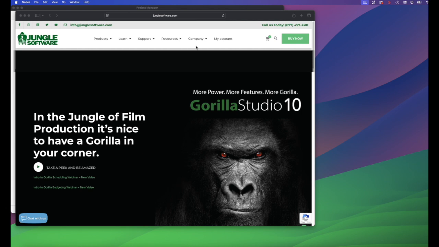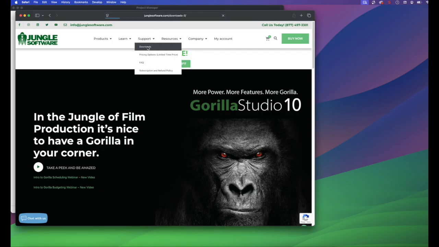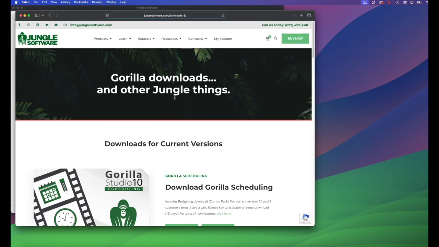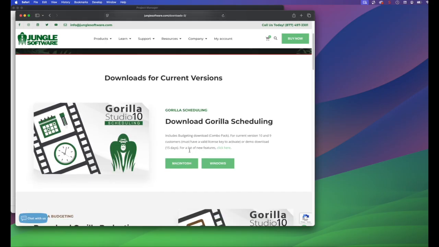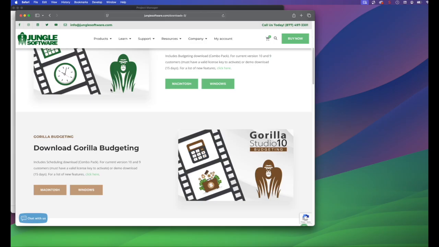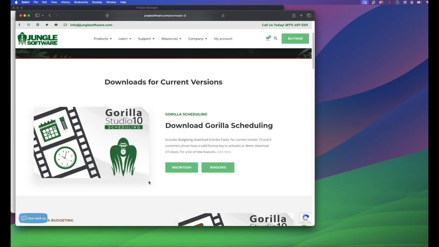So what you want to do first of all is download the installer. If you go to the website, which is junglesoftware.com, and go to the support pull-down menu, you can select the downloads button. Now here on the downloads page, you will see downloads for the current version. Again, this is for version 10. And it really doesn't matter if you select the scheduling one or the budgeting one. It's exactly the same file.